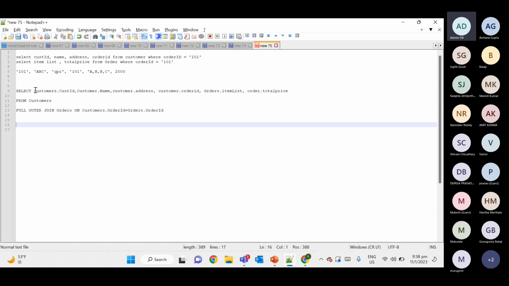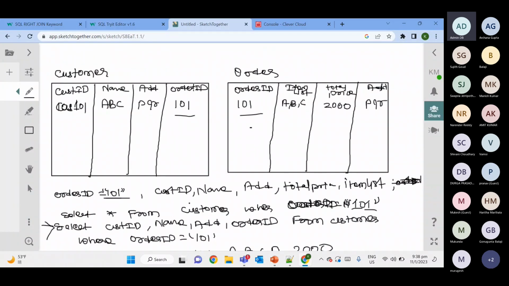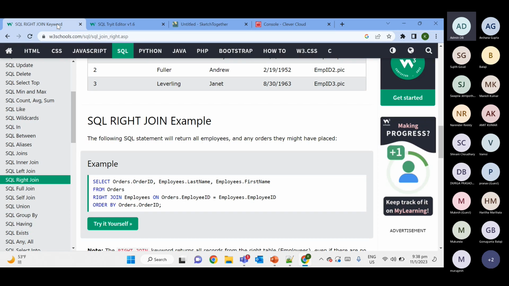So this is the condition of full outer join. We are taking all the columns from left and right. You can see we have name, customer ID, address, order ID, item list, and total price. Order ID and address are repeating here, so we are taking only these two from here. This is the condition where we are doing full join, and from the diagram also you can understand it very clearly.